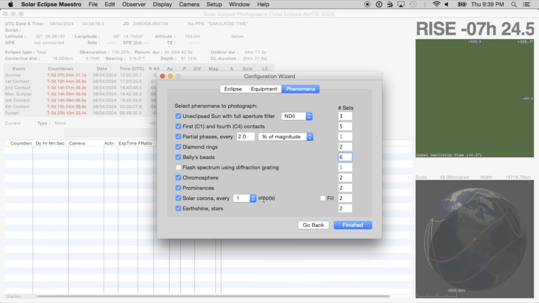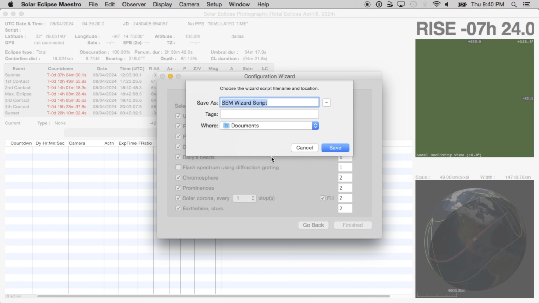Solar corona, everyone stop. I am going to turn on fill. So what fill is going to do is instead of just taking 2 pictures for every type of corona phenomena, it's going to take as many of the different corona phenomena as possible within the 4 minutes. And so that's what I want. Earthshine and stars, 2. That's good. Okay, let's click finished. And then this is an actual text file that it saves, so you can always go in and alter it. I'll call this RA test for now.